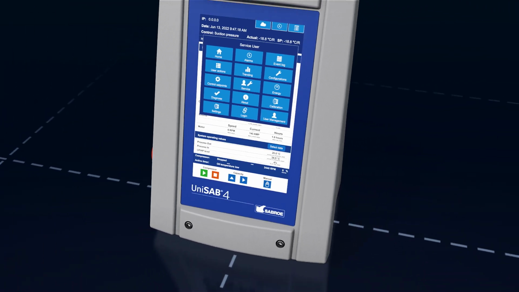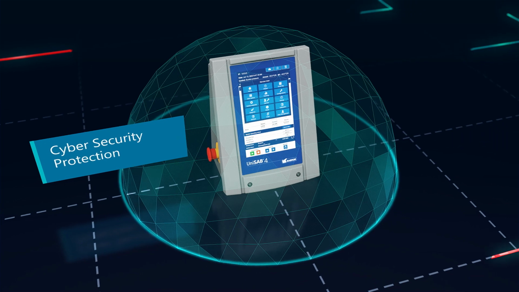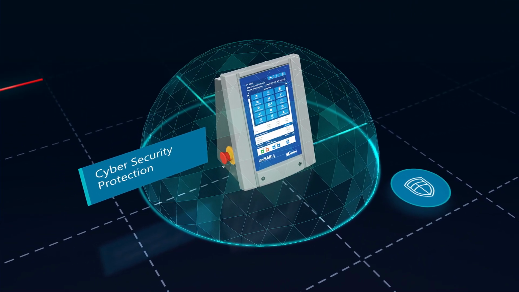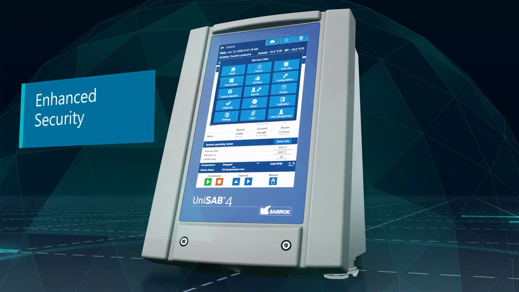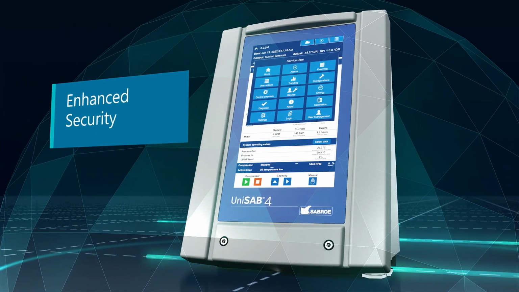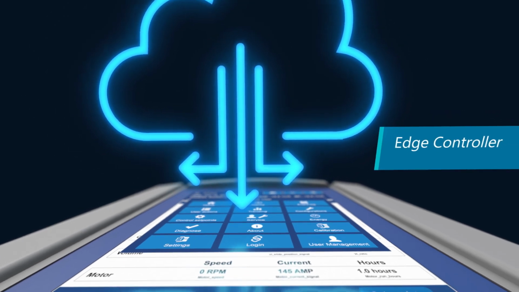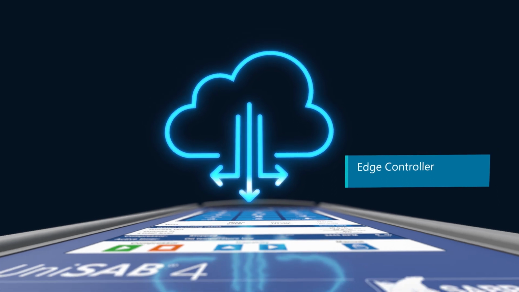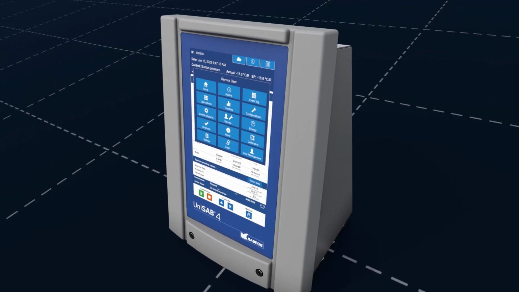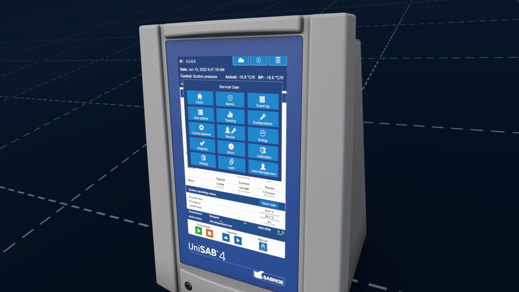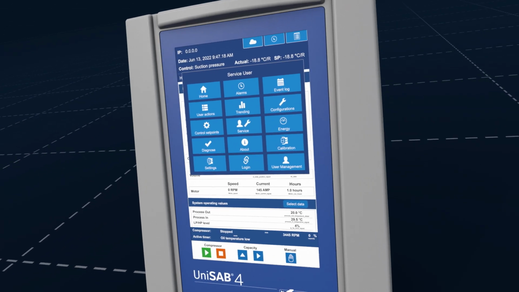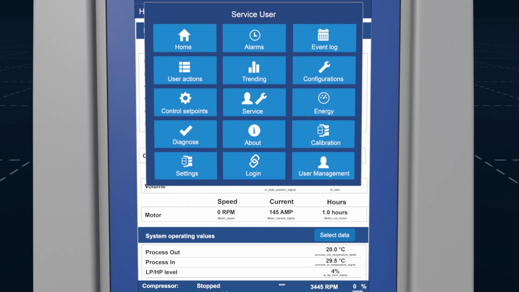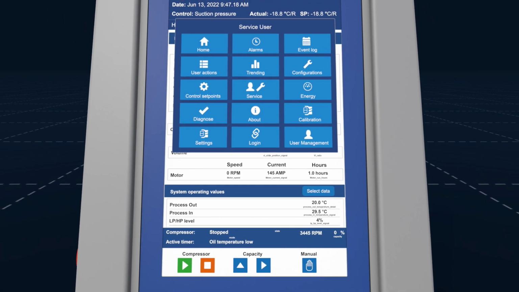Upgraded connectivity also comes with enhanced cybersecurity protection, using standard IoT protocol to give our customers peace of mind. And because it's an edge controller, it's ready for cloud-based solutions to provide data storage, analytics, and services. UniSAB IV can be fully integrated with Johnson Controls' OpenBlue services. Offering fully informed decisions, the controller is ready to embrace new connectivity through digitally enabled services.